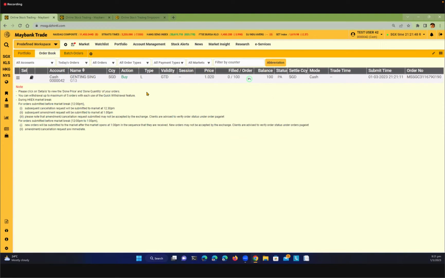So again, if you want to withdraw your order, this also shows you the graph of how much of your order is filled. You can see filled over order. Order means the order size, filled means how much of it got done. If it's a partial, then you'll see the partial amount followed by the 100.